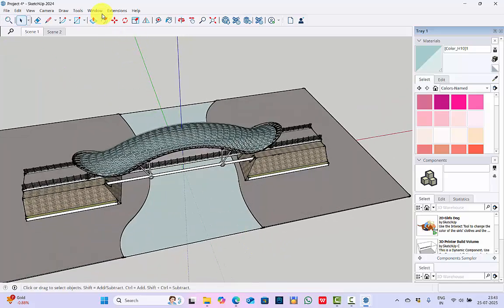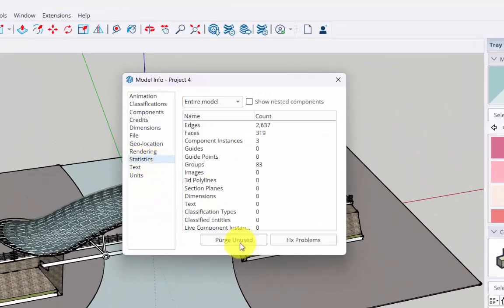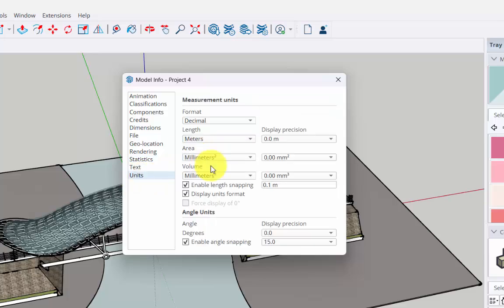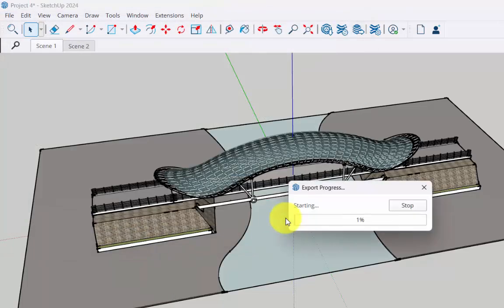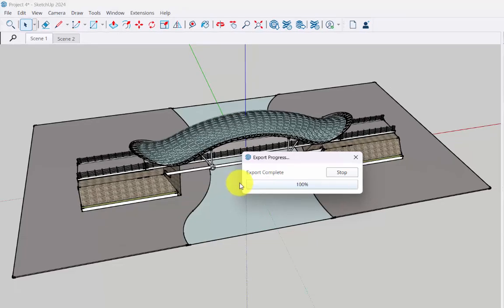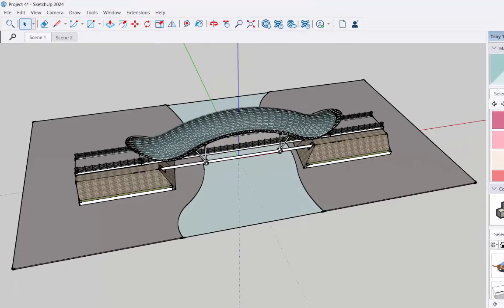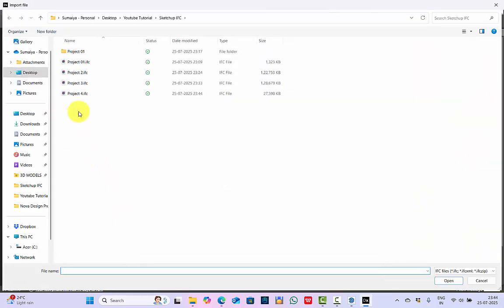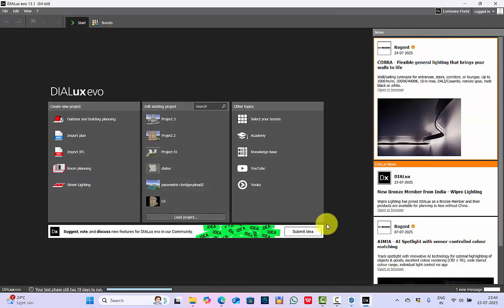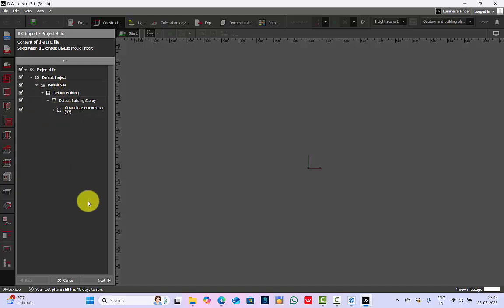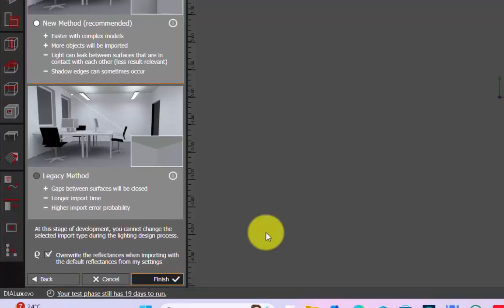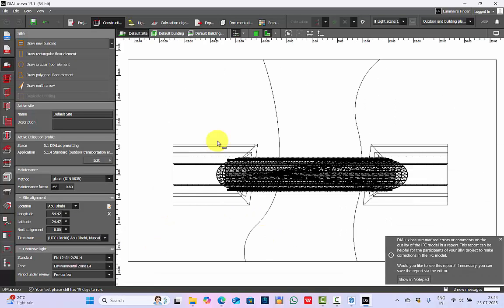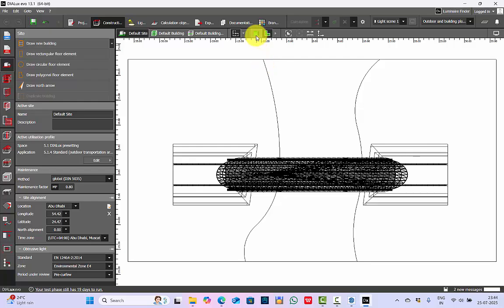Once your file is ready, window, model info, statistics, purge unused, go to units, meters, meter square, meter cube, close, file, export, 3D model. We'll save it as IFC. IFC is exported. Okay, we'll go to the DIALux. Import IFC. This is your project. Open. We'll keep everything selected here. Next, let's see this one first. New method and finish. Wow, I'm a bit nervous to see the 3D, but let's check.